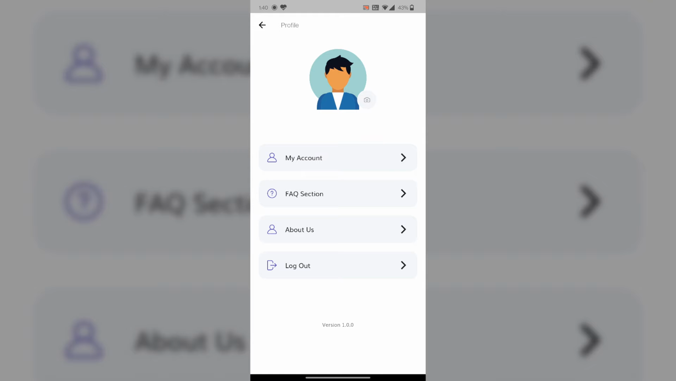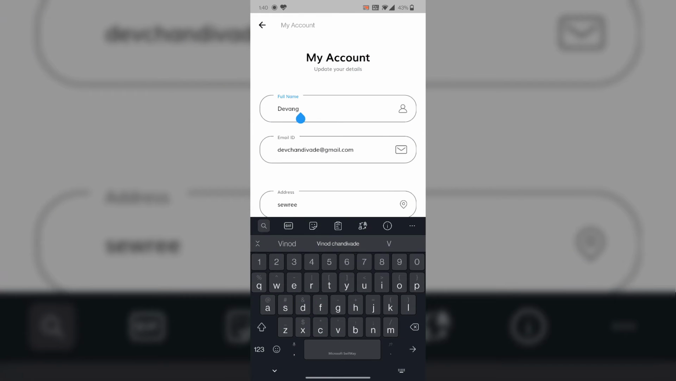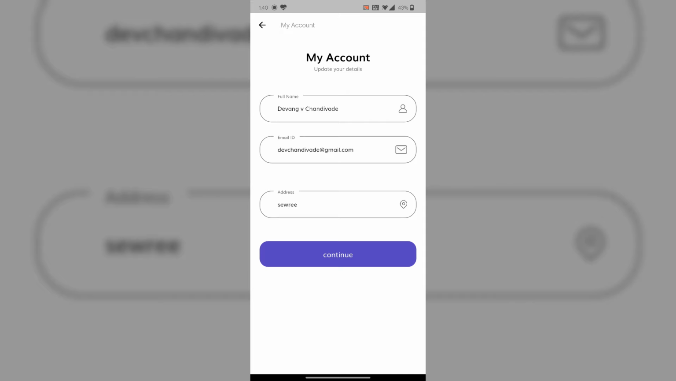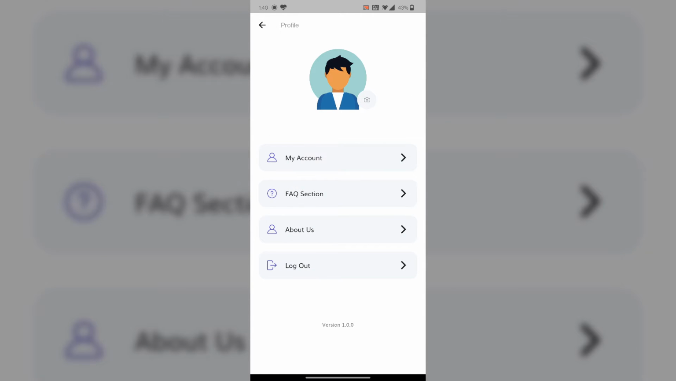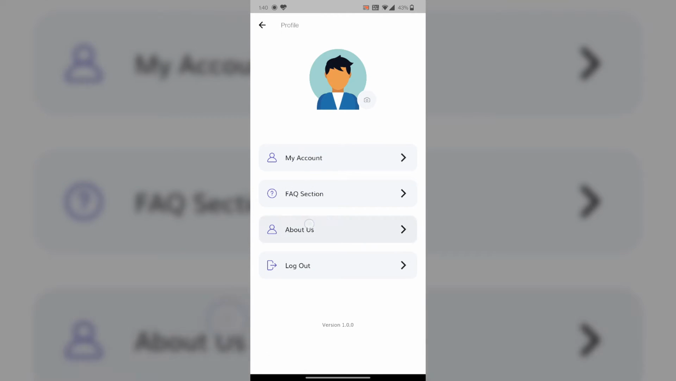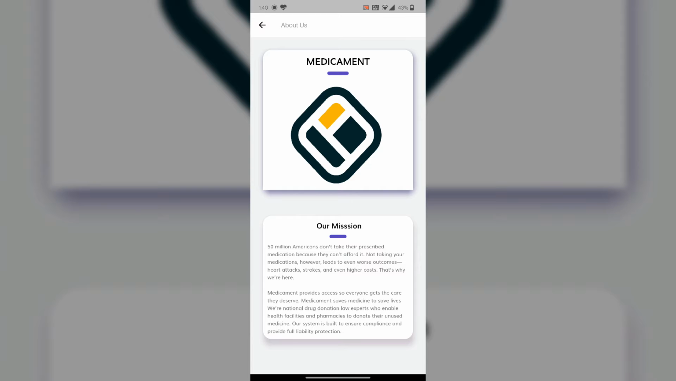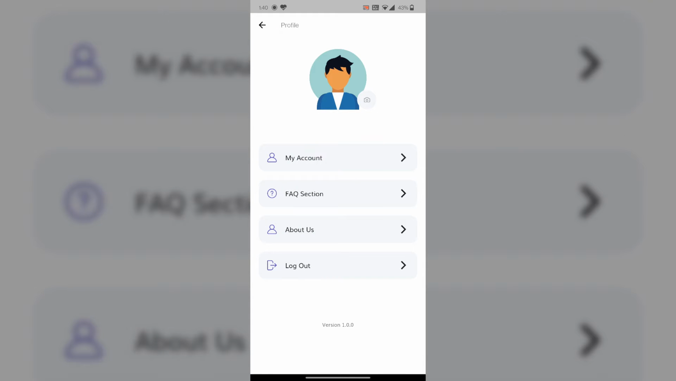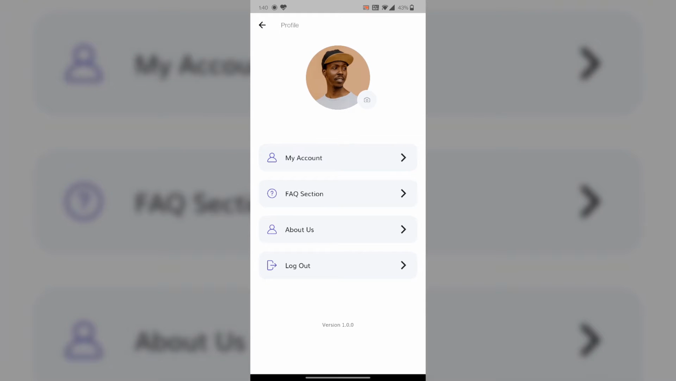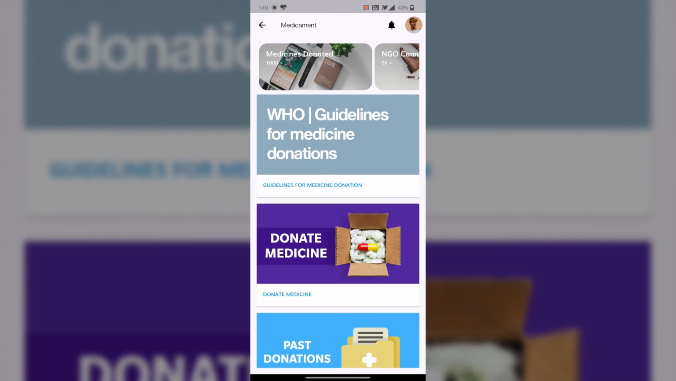This is account information where the user can edit his name. Let's say continue. Let's check. The name is already updated. After that here we have the FAQ section with questions. After that, about us: what our mission is, what basically Medicament is. Then the user can log out. Here the user can change his profile icon. Let's say such as this image. The profile picture has been updated.